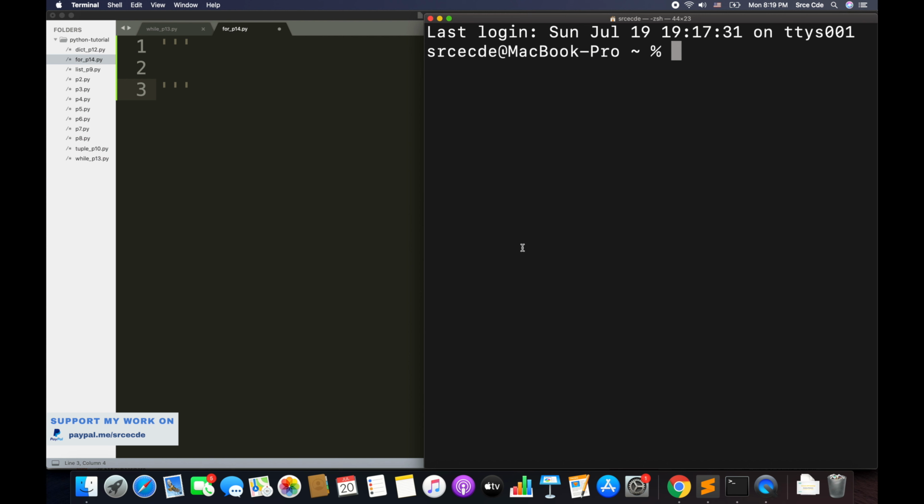In this tutorial, I'm going to cover the for loop in Python. Basically, for loops are used to iterate or traverse over a list, a dictionary, or a tuple. Basically we can call them a sequence, or it can be any iterable object. Right, so let's get started.